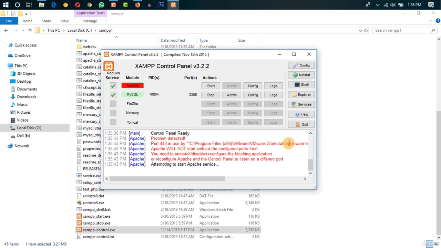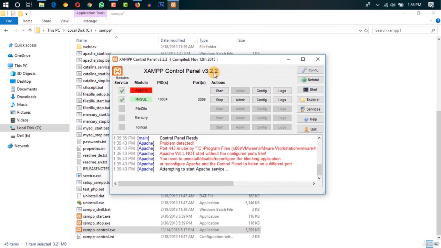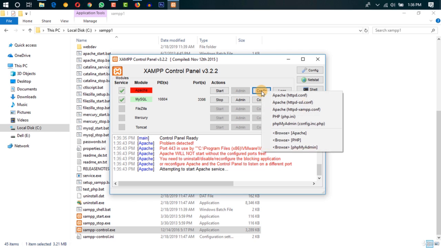So how do you fix these kind of problems? There are two ways. Either you uninstall the program, or you change the port used by this program, or you change the port being used by Apache itself, right, in the XAMPP. So how do you do that? You go to the configuration files, and you will see many configuration files. The two which we are interested in are httpd.conf and httpd-ssl.conf, right? These are the two files.